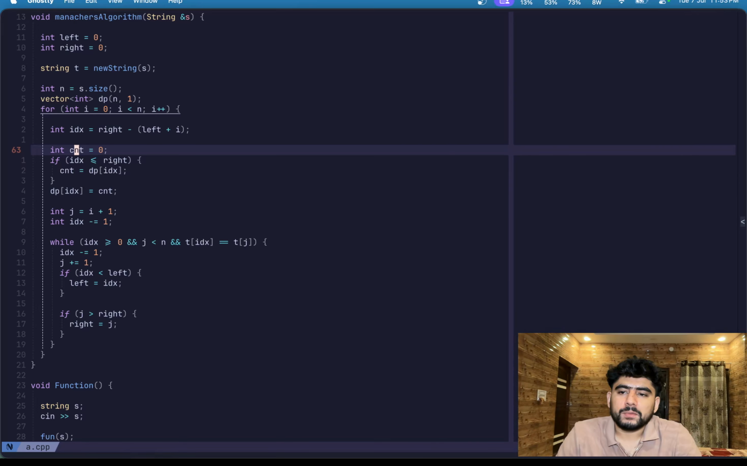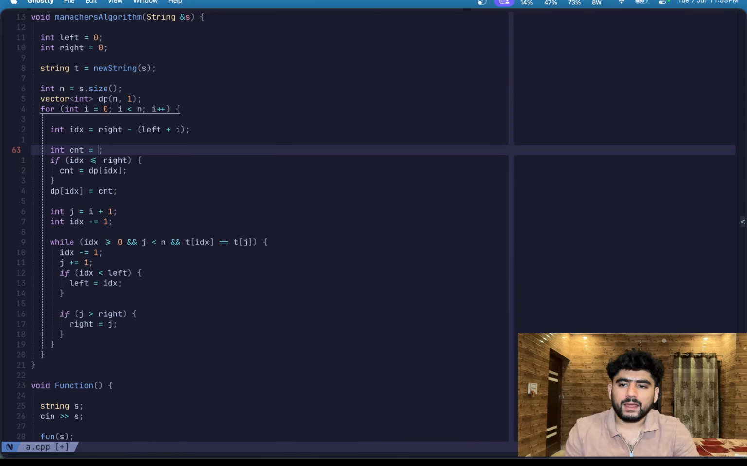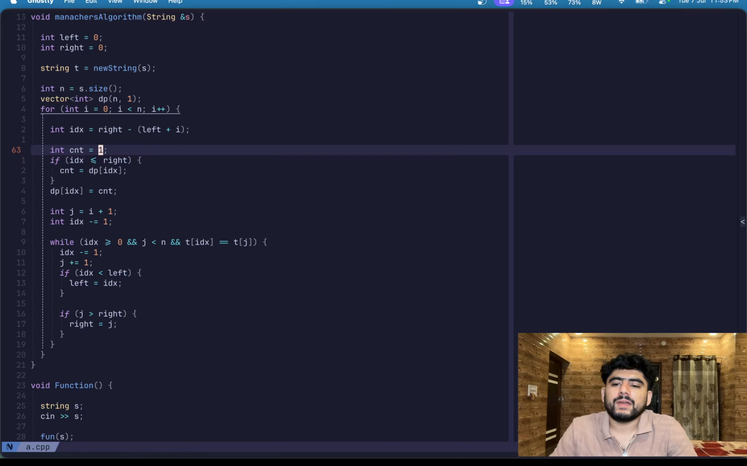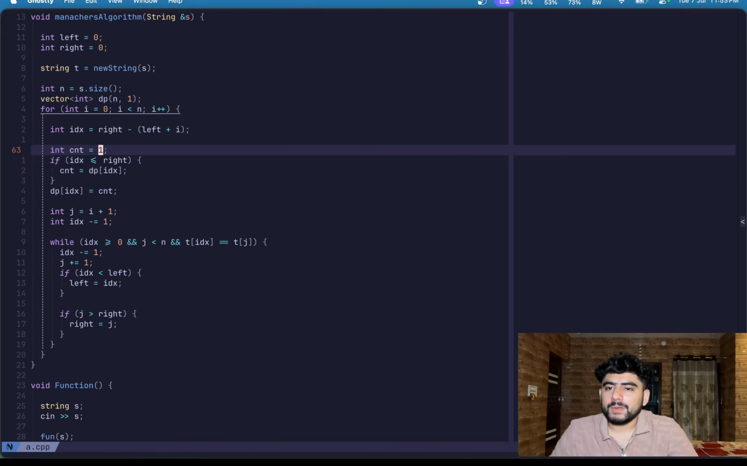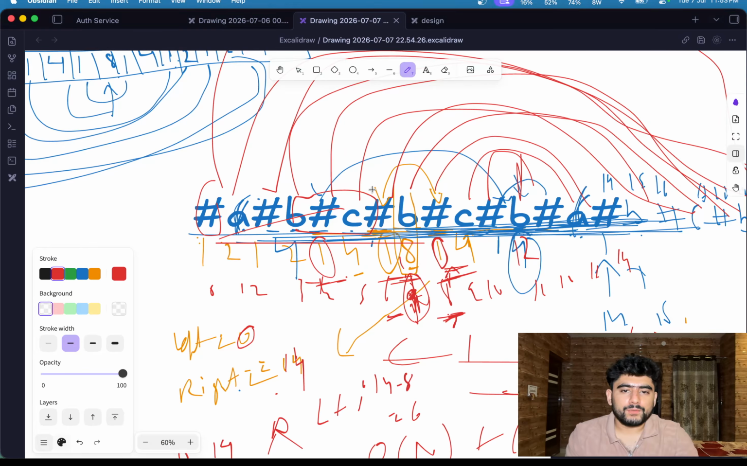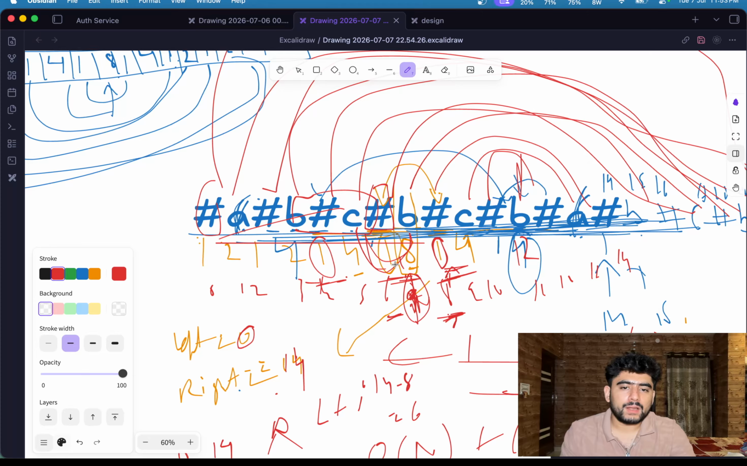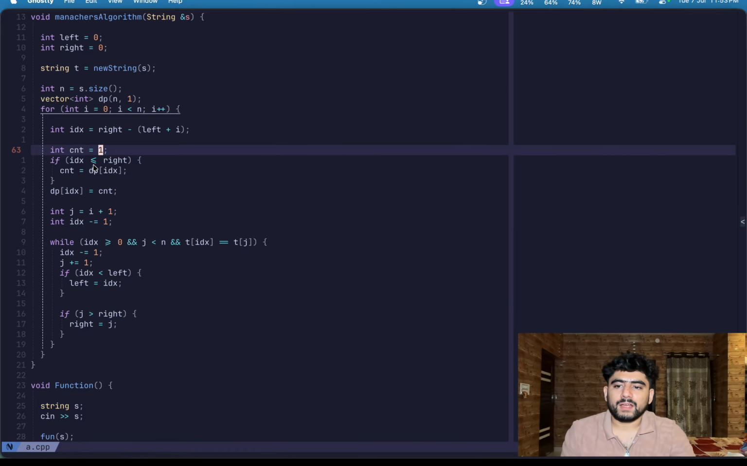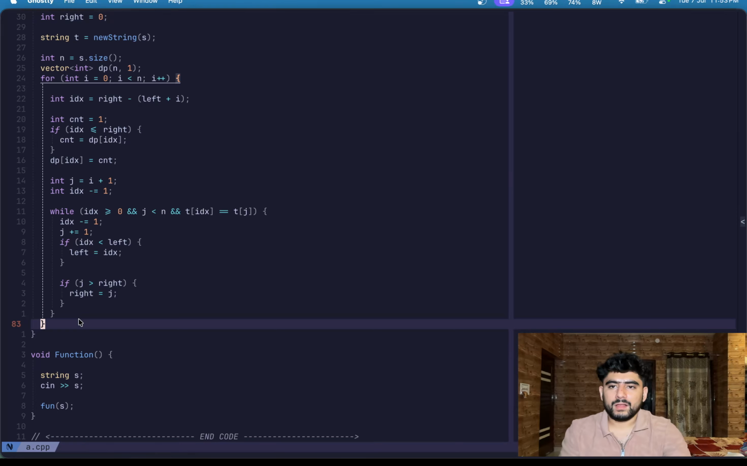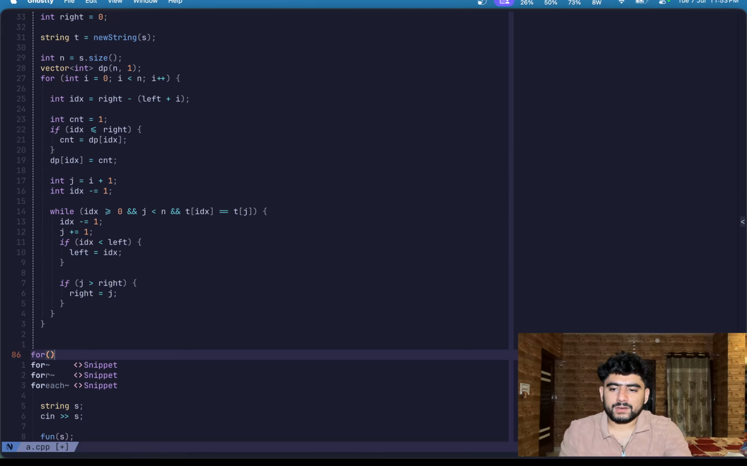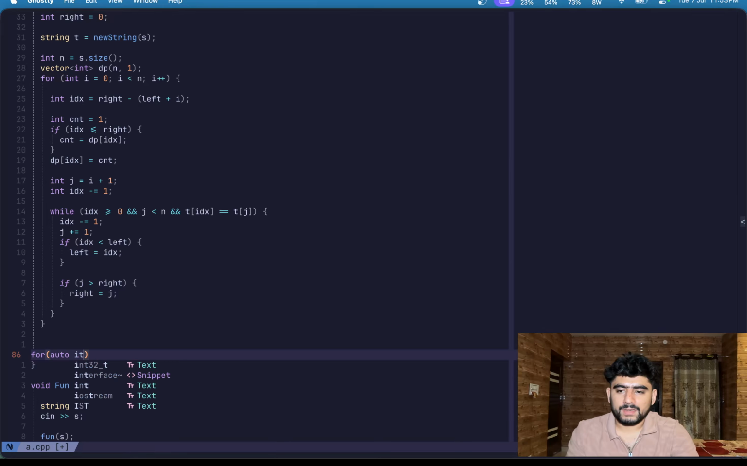Let's say we can mark it as a 1 value, because there may be a possibility of one always, because we are taking a single thing. If we are taking this thing, this is going to be 1, and after that we are trying to find the next thing. So that's why I'm taking count as 1. So yeah, let's try to now print this dp array.